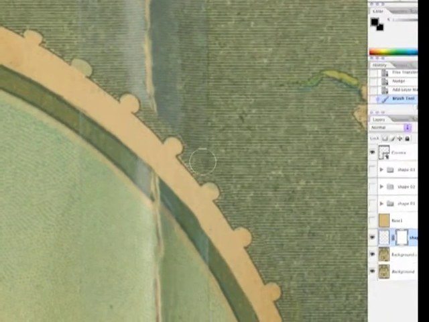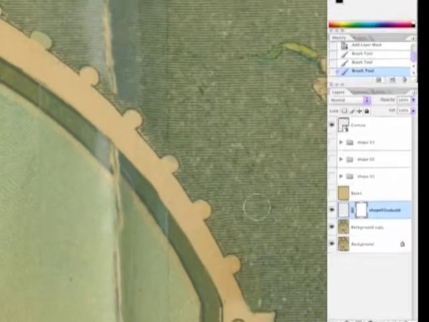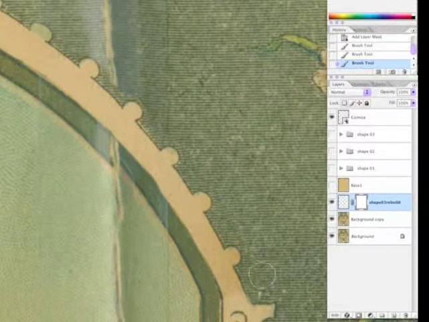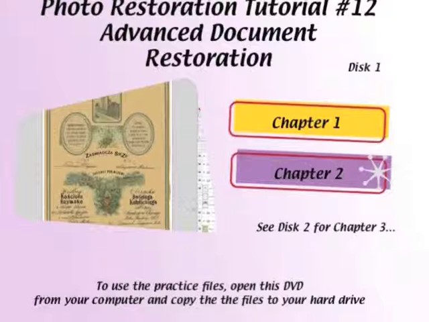Let's paint out these lines that don't really match anymore. Let's get a harder edged brush, and make the brush smaller, hitting the bracket keys. And just easily, taking it easy, paint out these defects here. Down here too.